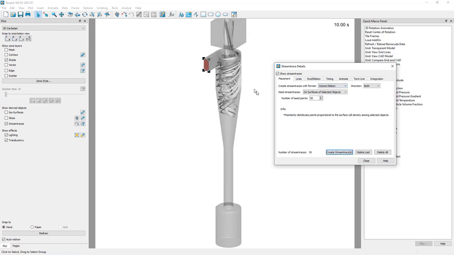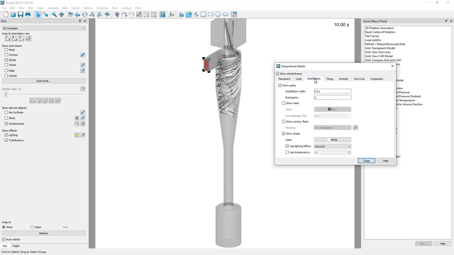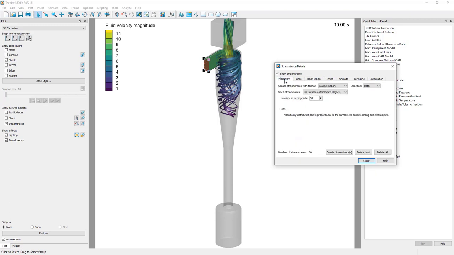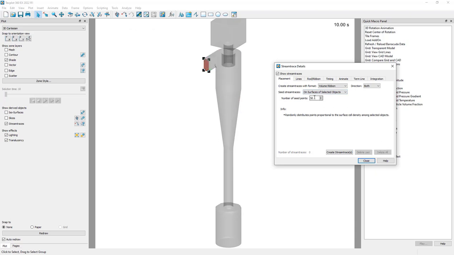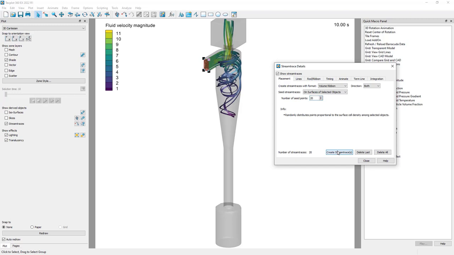And they are gray and white, so I'm going to go over to the rod and ribbon tab and show contour flood so that then they're colored by their fluid velocity magnitude. And there's quite a few of these ribbons, so I'm going to delete them all and change that to 20 and then create them again. So there's just a few less, so that in the case that I'm going to make an animation here, it won't take as much time to load each of the files.